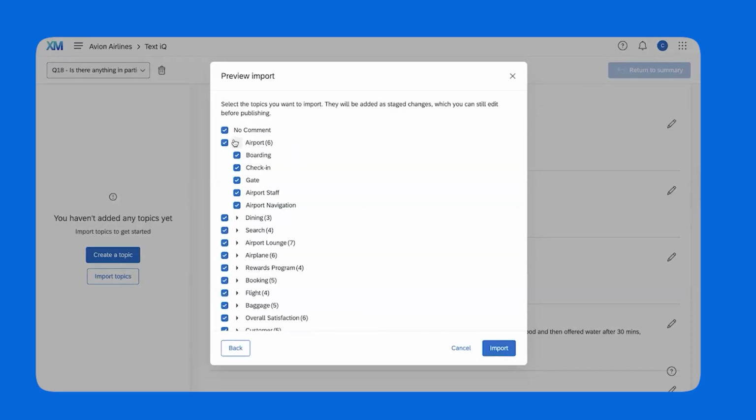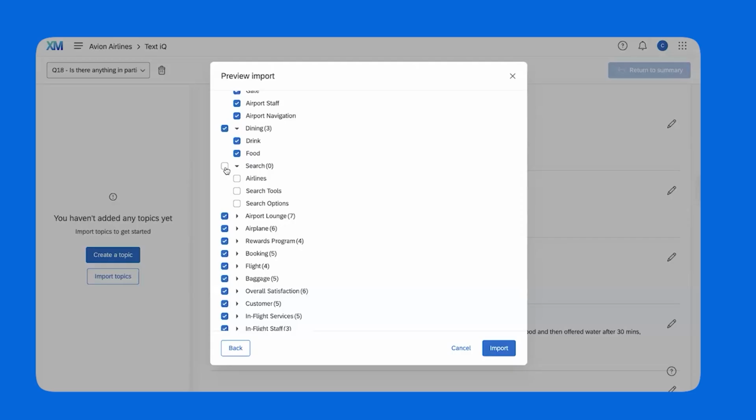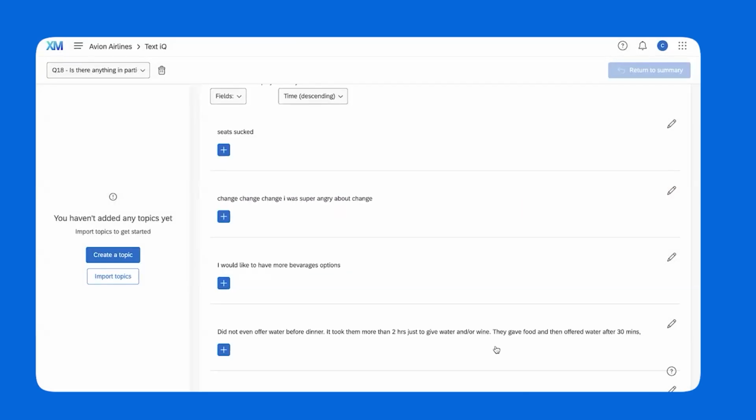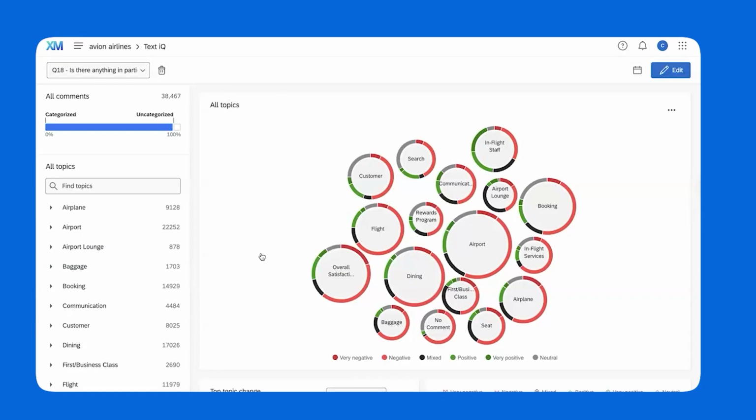Here, we'll be able to see all the topics and subtopics that will go into our model. We can also select or deselect topics and subtopics that make sense for our analysis. Once we're happy with our selection, we'll click on Import. This might also take a few minutes to load. Once it loads, we'll have a page similar to this.